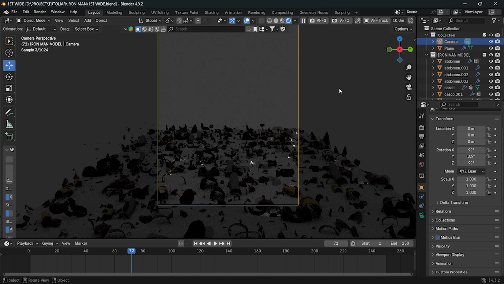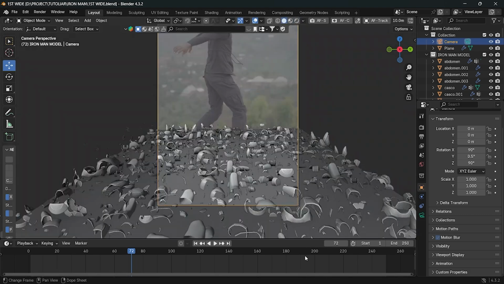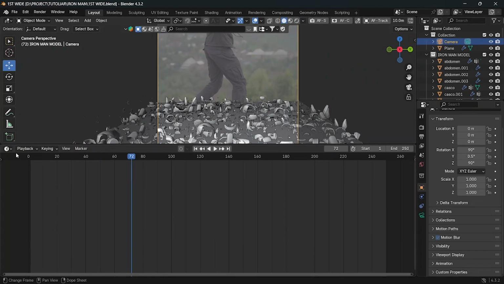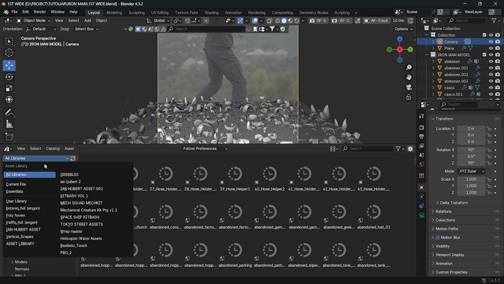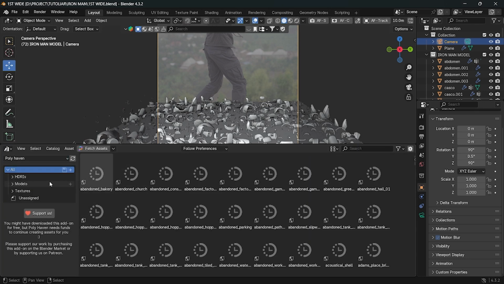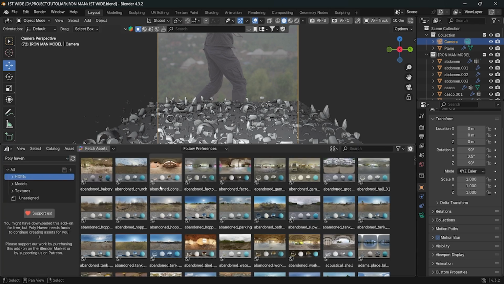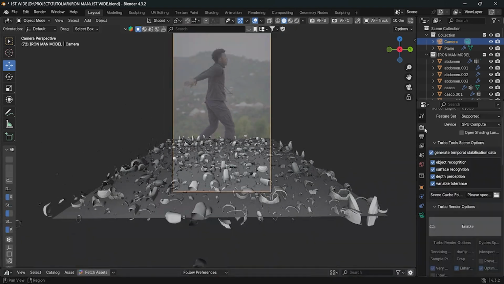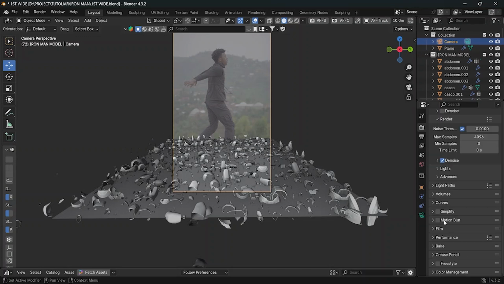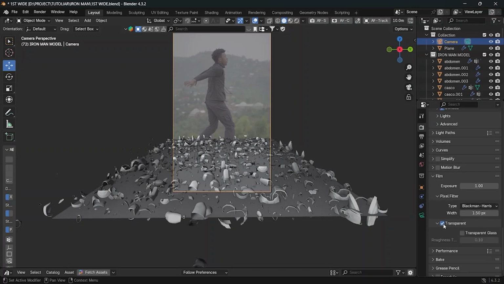So another thing we need to do is light up this scene. To do that we will need to download the HDRI. For me, I have the Poly Haven add-on installed in my PC, so I will not go anywhere to download HDRI, but you can download HDRI online and then put them into Blender. For this specific video, I think maybe this one will fit, and then come here, come all the way down here and check transparency.